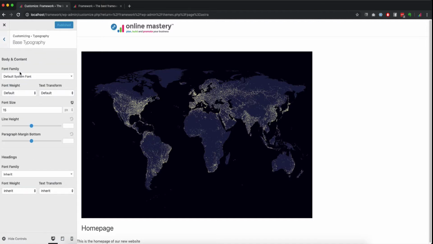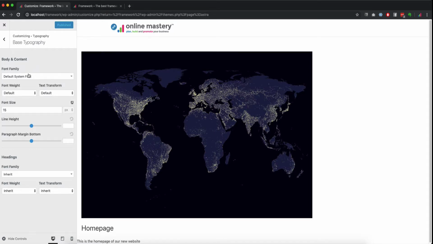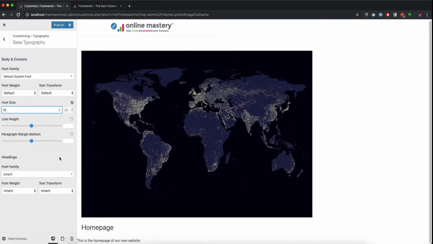Typography is going to be the font. What is the font that we're going to use? This pulls in all of the Google fonts. So we can choose our font family, our weight, the size of the font, the height of the font. So for example, if I wanted this to be, say, 20, it's going to change it here. I'm going to put it back to what it was. You can see it's going to change it there.